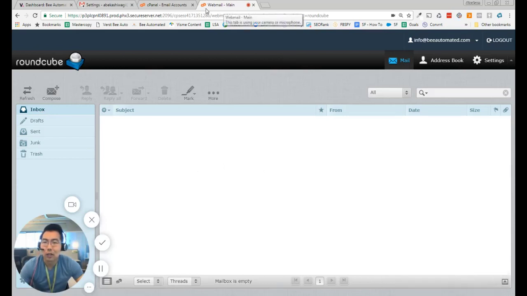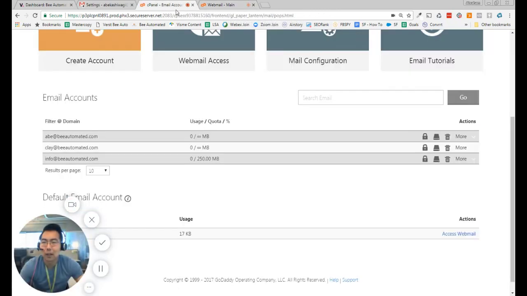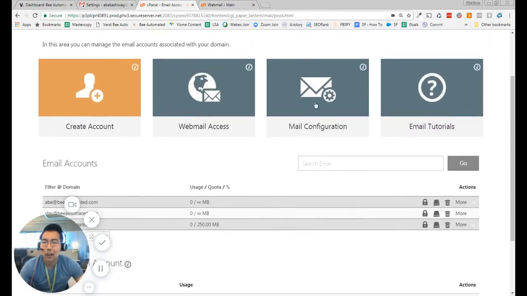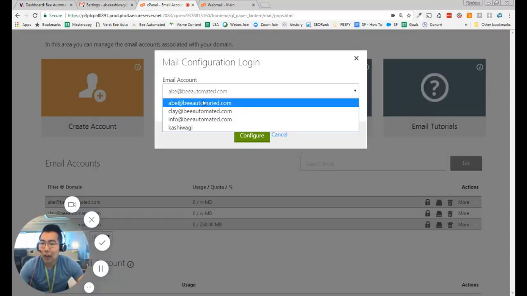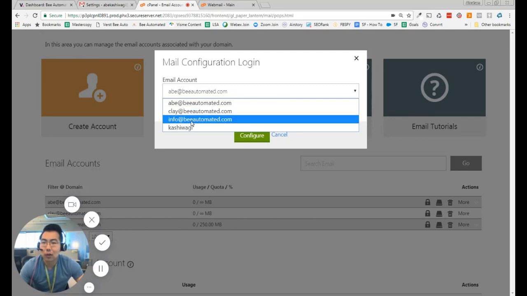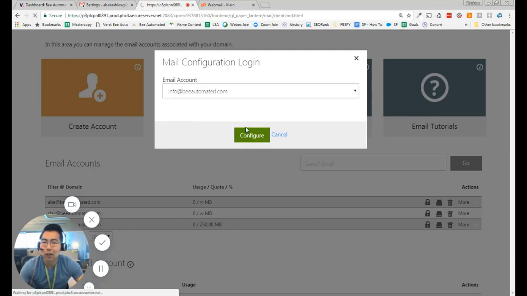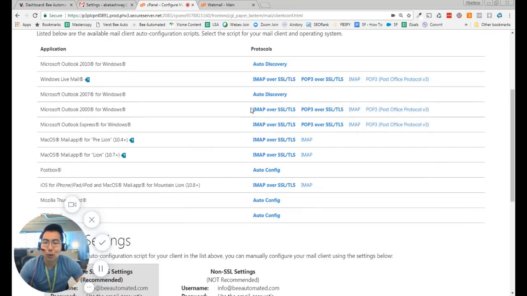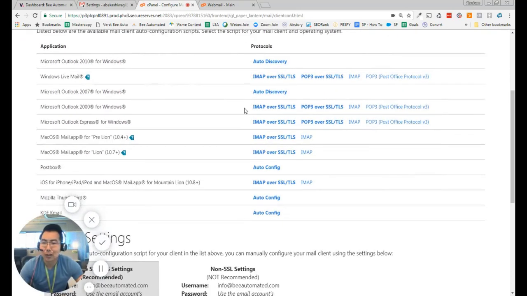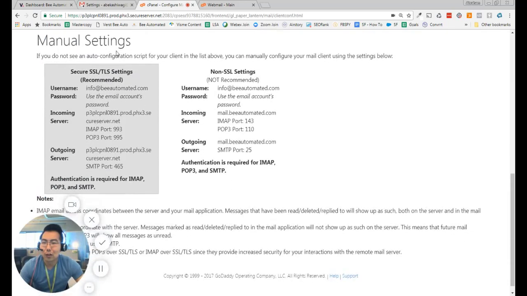In a separate tab, I'm going to come back here to my cPanel, and go to my mail configuration. Instead of going for Abe at beautomated, I'm going to go for my info at beautomated and configure it. It's going to give me a lot of mumbo jumbo information. You're probably not going to know what this means. I'm going to scroll all the way down to my manual settings. This is what we're going to need to configure our Gmail connection.